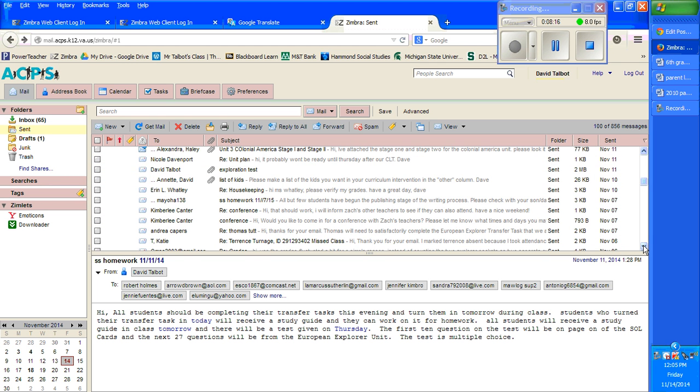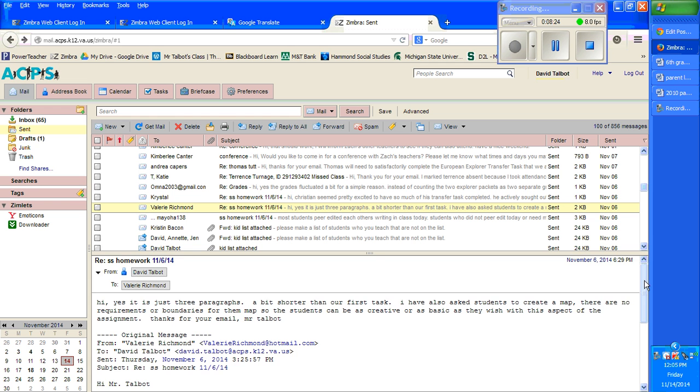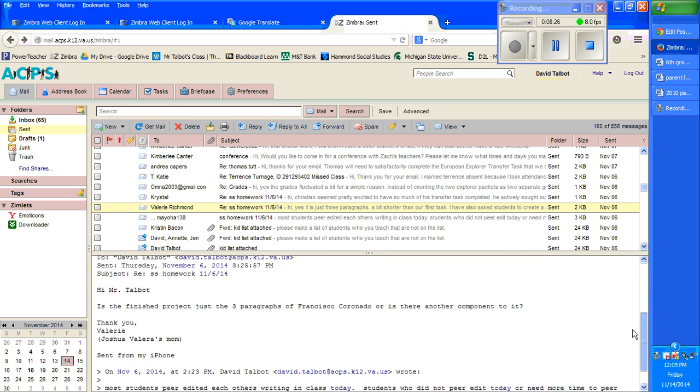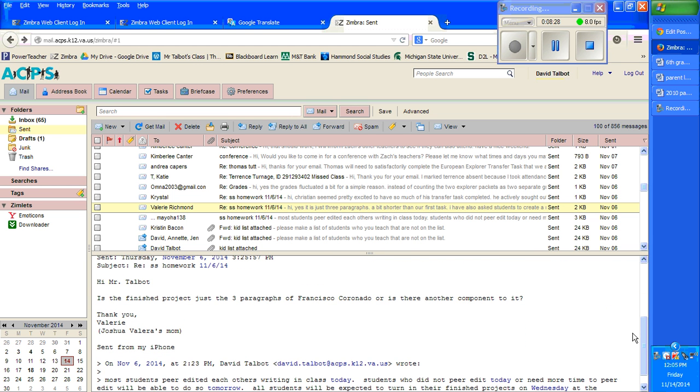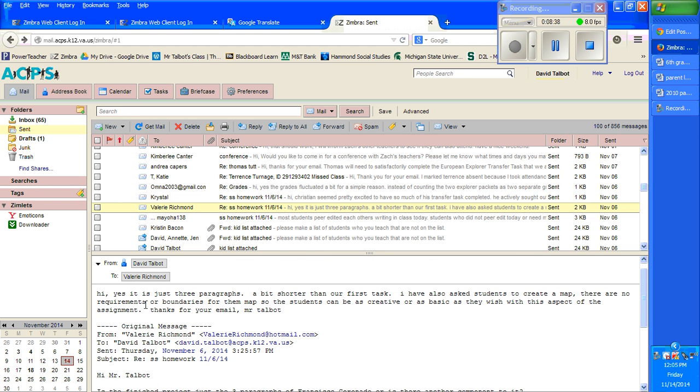Let's see if I have another one. Yep, here's another one that I have. I sent an email about the transfer task. A parent wrote me back saying, "Hi, Mr. Talbot, is the finished project just the 3 paragraphs on Francisco Coronado, or is there another component to it?" And my reply was, "Hi, yes, it is just 3 paragraphs, a bit shorter than our first task. I've also asked students to create a map. There are no requirements or boundaries for the map, so students can be as creative or as basic as they wish with this aspect of the assignment."